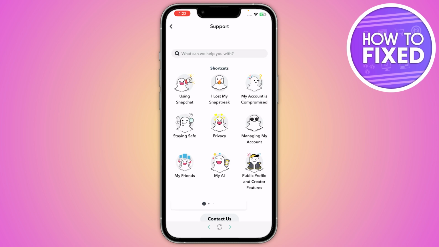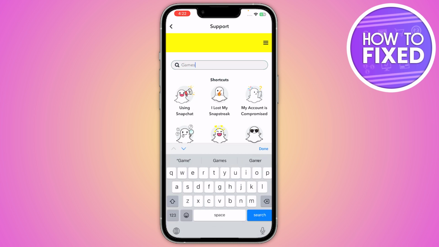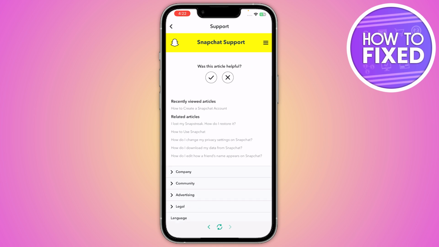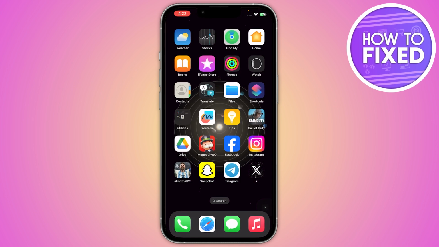So now once you are in, here is the option of what can we help you with, and here you have to search for games. Now you have to go to games on Snapchat. What you have to do is simply click on it, and as you can see, here is the note saying that games are no longer available. So that means you are not able to play games in your Snapchat, because Snapchat doesn't give you any option to play games.